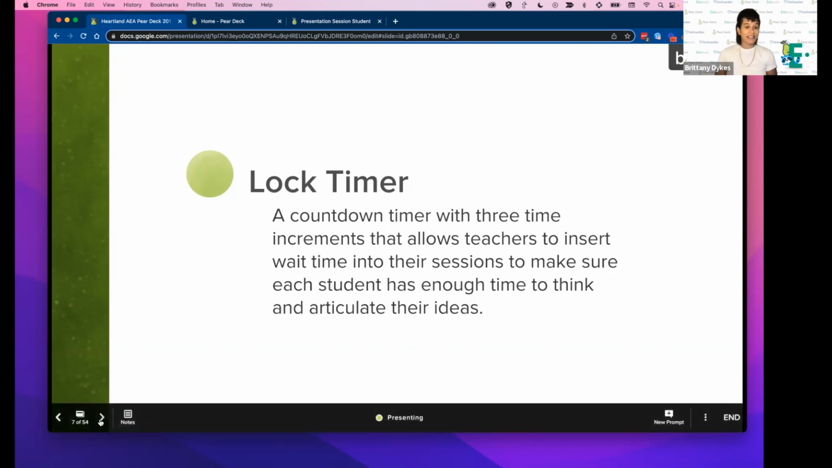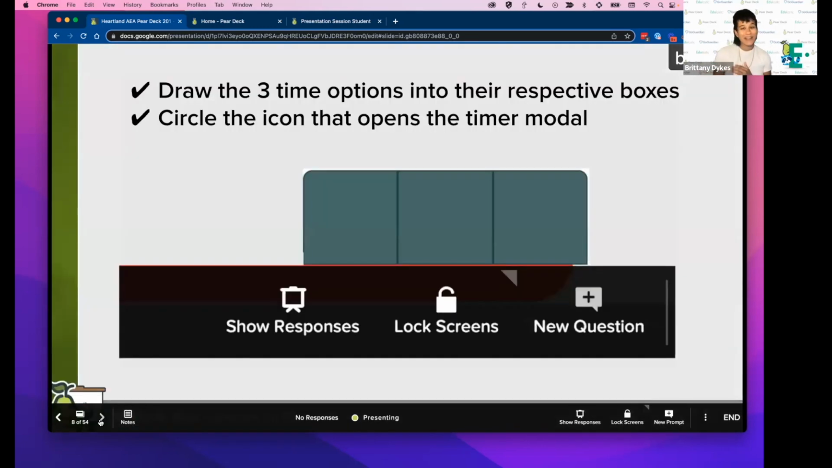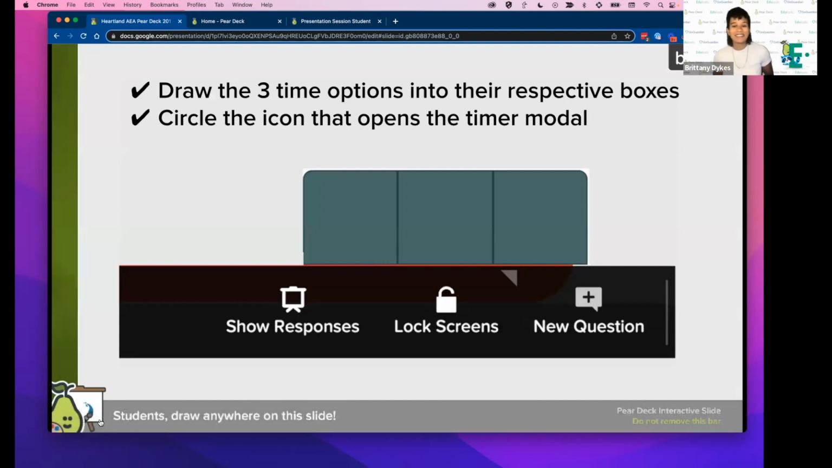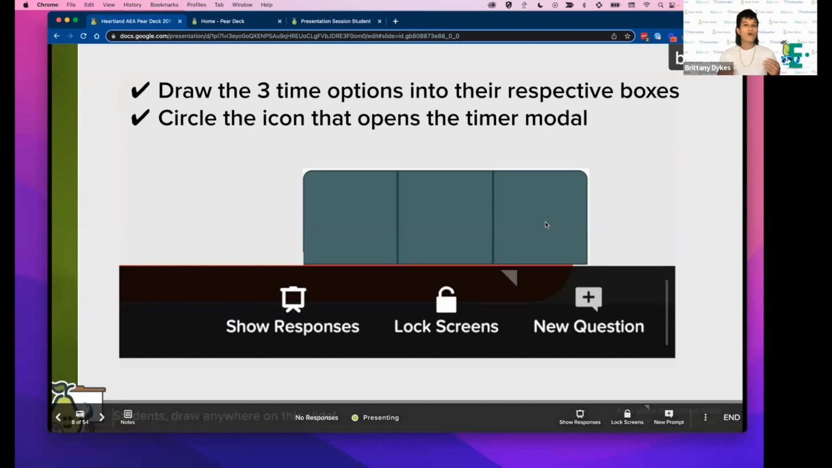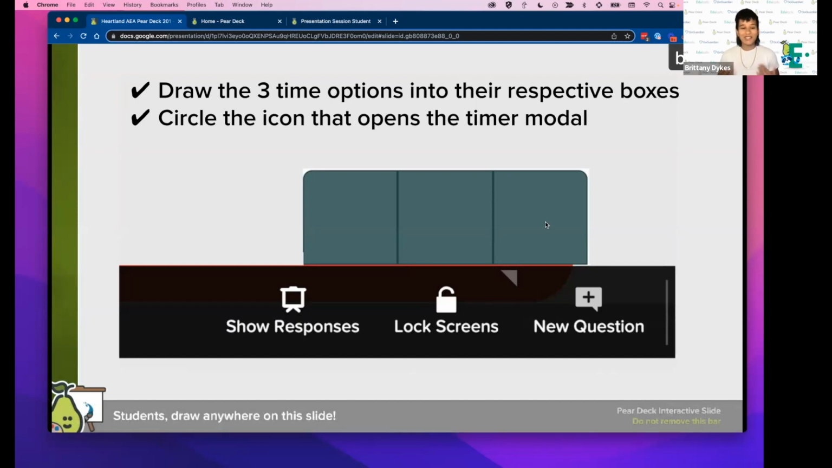So on our next slide here, if you remember from yesterday, or if you're just an expert and you know it off the top of your head, feel free to utilize this drawing slide here to tell me, one, how you would actually open up your timer modal here, and then the 3 time options that we have. And so you can just draw in here, no worries if you don't have the actual answer. It's super duper low stakes, and you can always readjust once we share out what the actual numbers are.